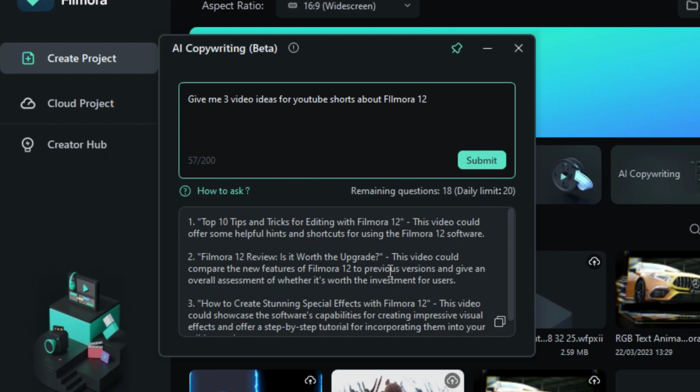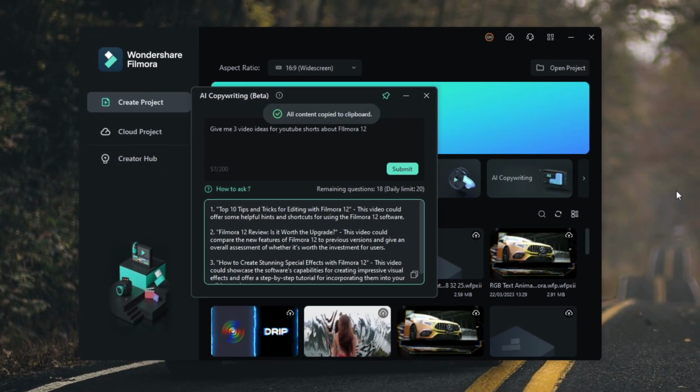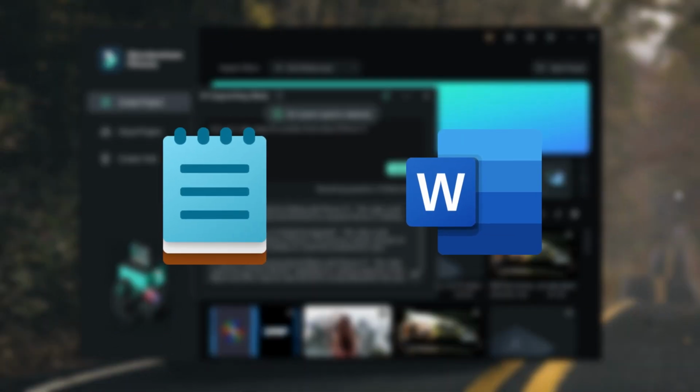Also you can use this to make video titles, and video descriptions, make video scripts, and anything you want. And if you need to save this, you can easily get a copy here, and save it in your notepad or MS Word document.